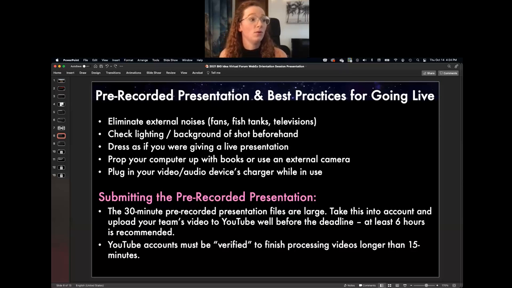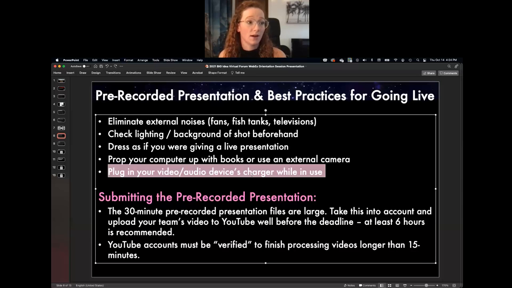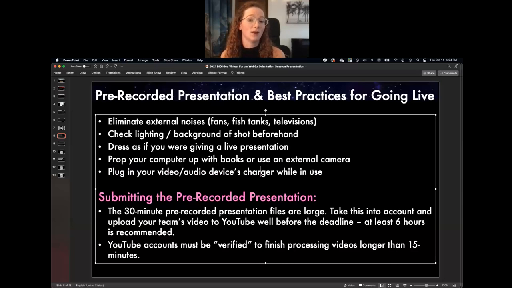One thing that I do have on here that I really, really recommend: plug in whatever you're using, because you really don't want to get that low battery notice halfway through the Q&A session and then have to shuffle around for your charger and figure out what to do about that. So just plug it in beforehand. No worries. Everything works great.